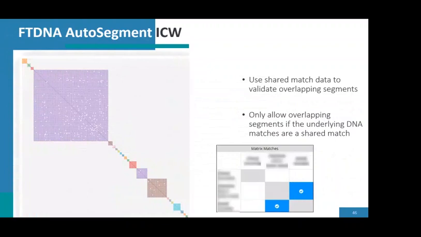One variation of the AutoSegment tool is the automated AutoSegment for FamilyTreeDNA data. This version of AutoSegment is called AutoSegment In Common With, and it employs shared match data to validate overlapping segments. So overlapping segments are only kept if the underlying DNA match is a shared match of each other. If they're not, they are discarded. Of course, this greatly improves the quality of the triangulation groups.